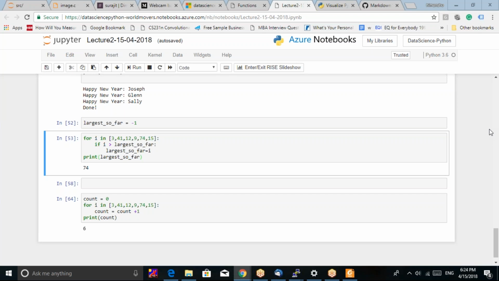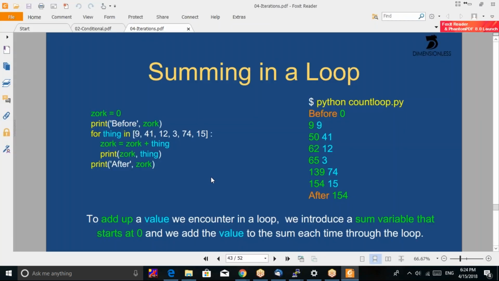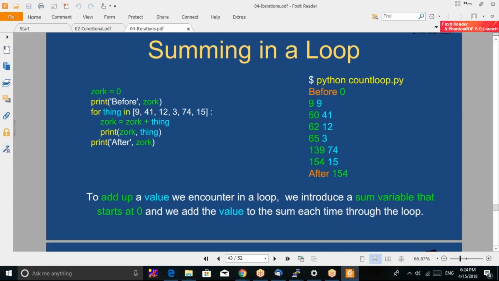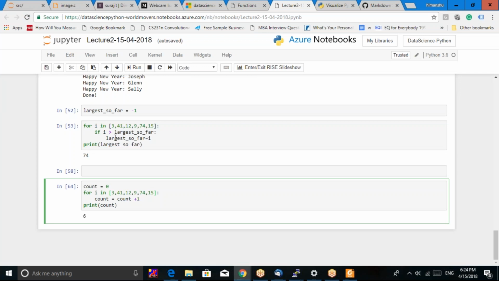Hello. Hi. Chalo, let's start. Okay, now we have to do the sum. So write a loop that sums these numbers.